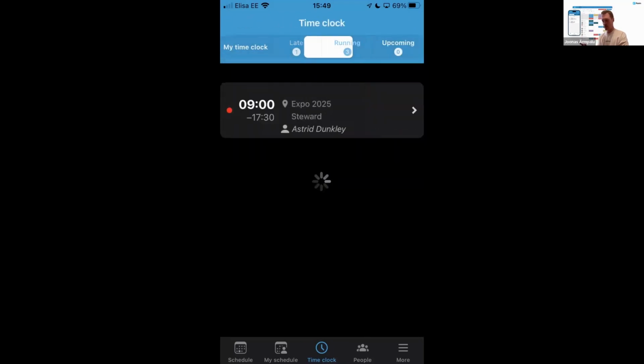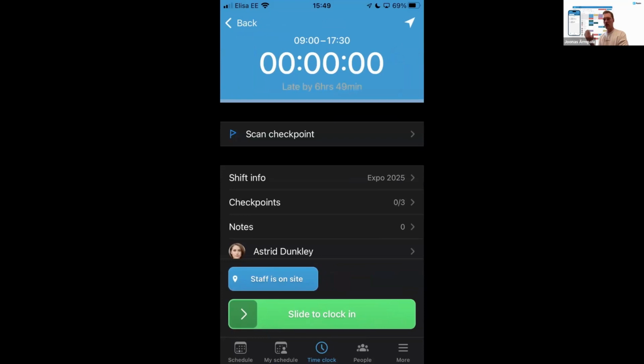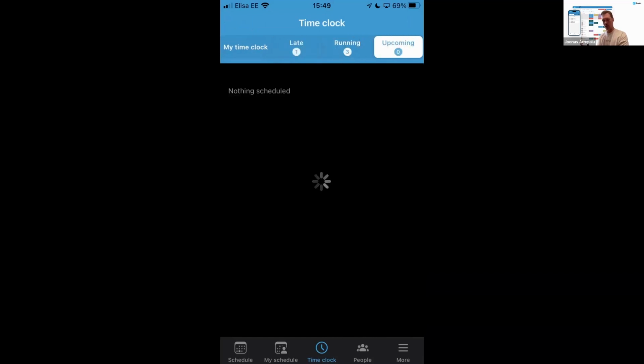Then I can see who is late. I can see Astrid is late here, hasn't clocked in. Again, I can click on it. Let's say I call Astrid. She again had some kind of technical issue, cannot clock in. I can do it on her behalf here myself. And then it shows whatever is upcoming. Currently there's nothing upcoming there.